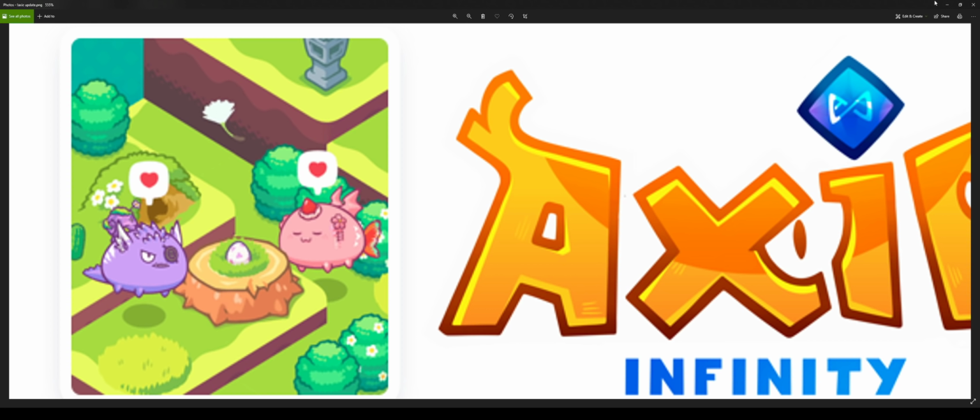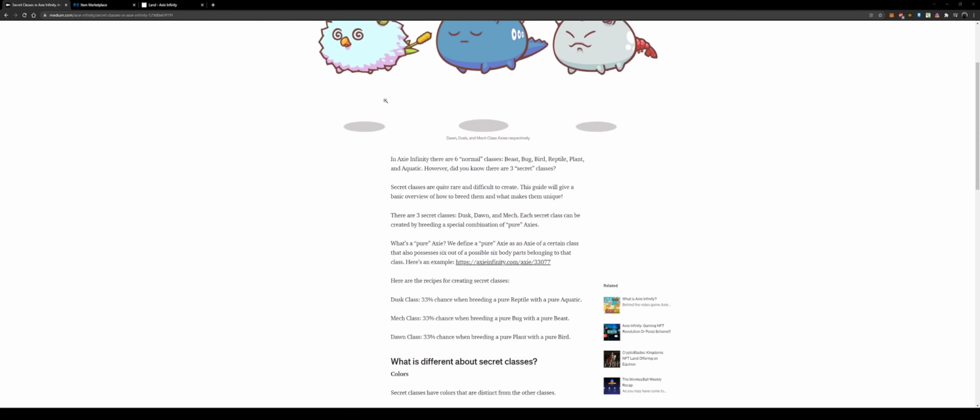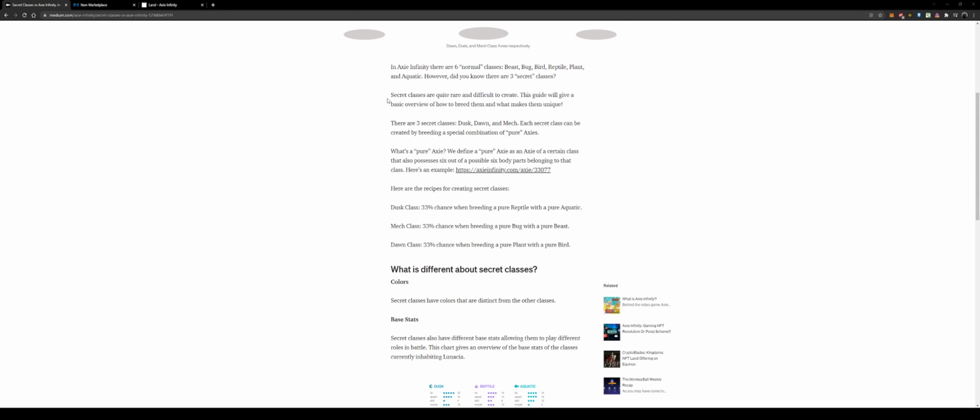If we switch on over to this other tab I got open, right here is the secret classes in Axie Infinity. So as you guys know, we have Dusk, Mech, and Dawn, okay? And these are how you get the different classes. But what we don't have is something where you're gonna breed a reptile and a bird. I think that this is hinting at the new classes that are coming into Axie.